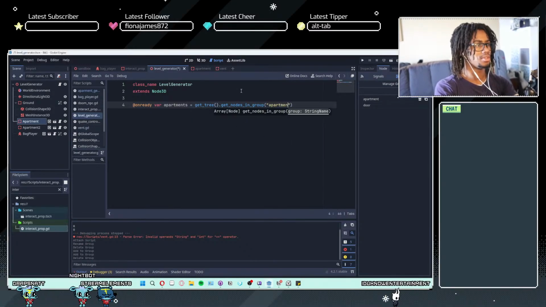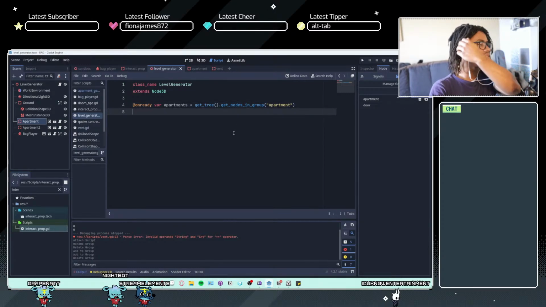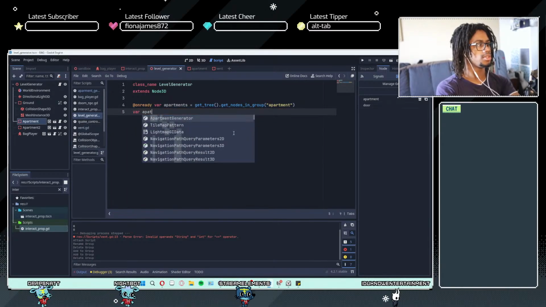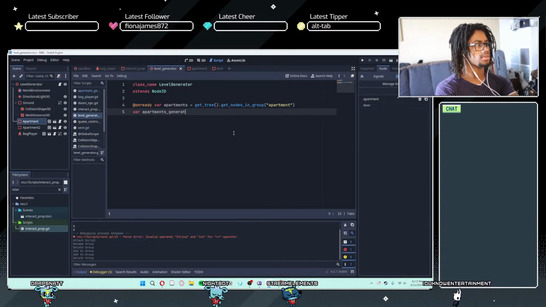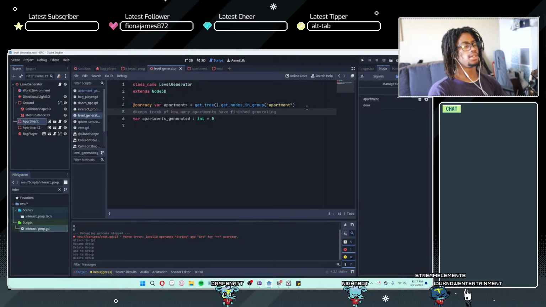Apartments. There we go. And then what we need to do is we need to say their apartments generated. Set int is equal to 0 by default. Keeps track of how many apartments have finished generating. Awesome.